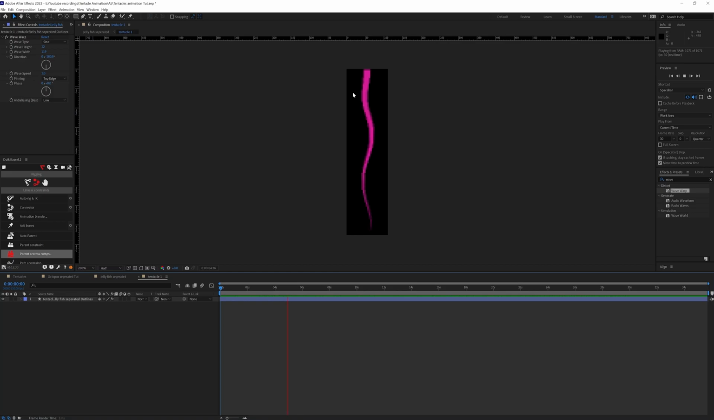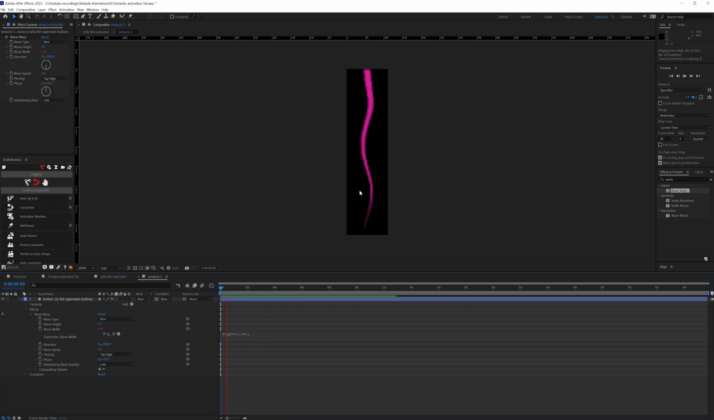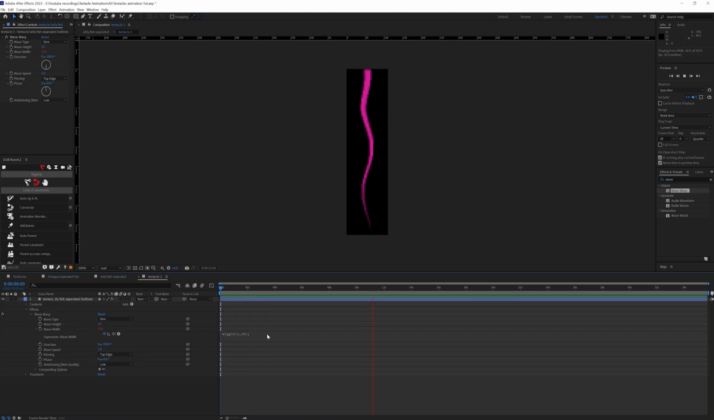Now if you want a variation in the wave, then we can even add a wiggle expression in the wave width. So press and hold the Alt key and click on this stopwatch and we're going to add a wiggle expression. So it is going to be 1,40. Let's check how it looks. Okay, let's decrease the amount. So like this, you can animate the tentacles for the jellyfish.